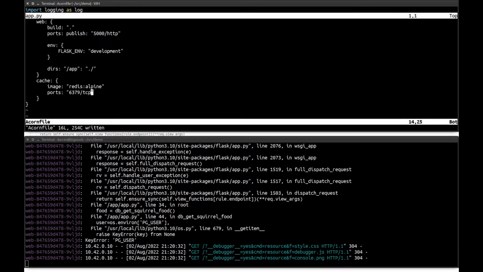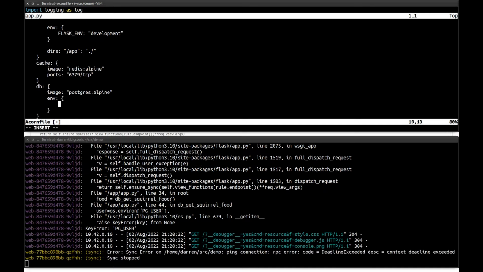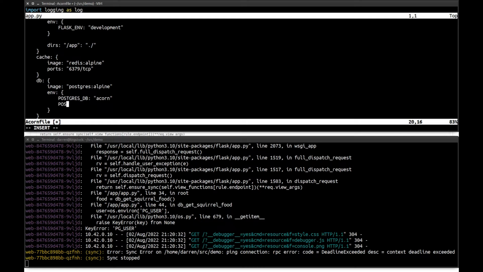So again, let's add another container. This one we're going to be running Postgres. We'll use the Alpine image again. And the way that the Docker image works for Postgres is it expects two environment variables, Postgres DB, which will be the name of the database, and we have that in the app set to Acorn. And then we need a password, Postgres password. Okay, so it would be terribly insecure if I put a password in here.